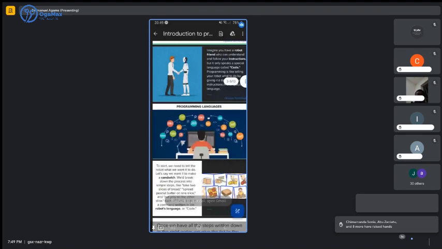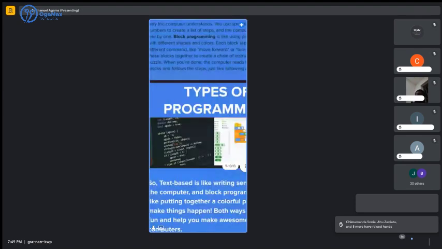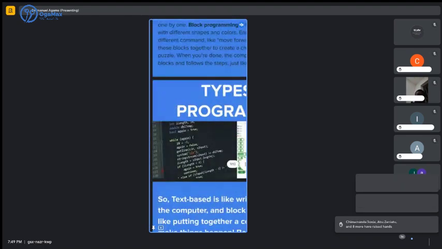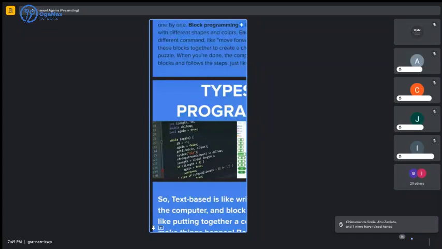Okay, so now the text-based programming. The difference between text-based programming and block programming is that text-based programming is written out in words of instructions, lines of code, words of instruction that you use. It's the same thing, the same programming. We're doing the same thing, programming, only that we are using lines of code in text-based programming.